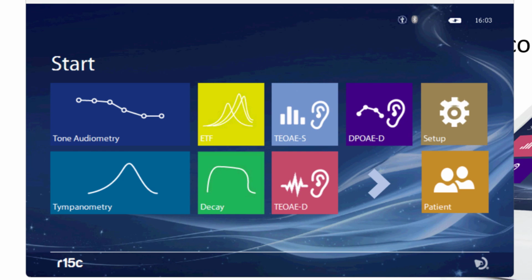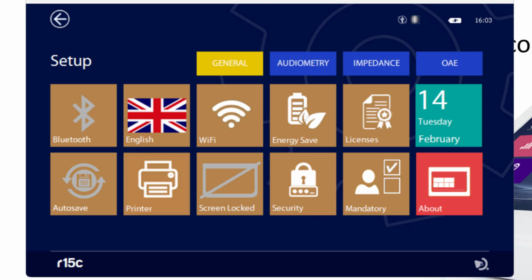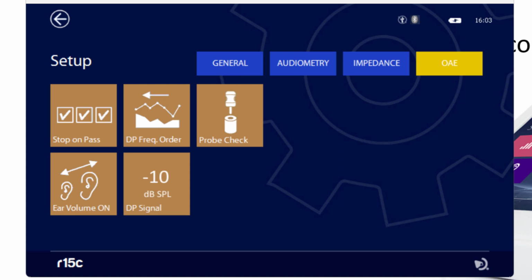And actually the first step starts by going into the general setup, finding the OAE tab, and in here you have the probe check. The reason that before I do a demo I always first do a probe check is because my eyes get worse over the years. I'm getting older. I don't see if there is a little bit of debris or earwax in the ear tip, and by doing a probe check I get an idea if I need to clean it, yes or no.